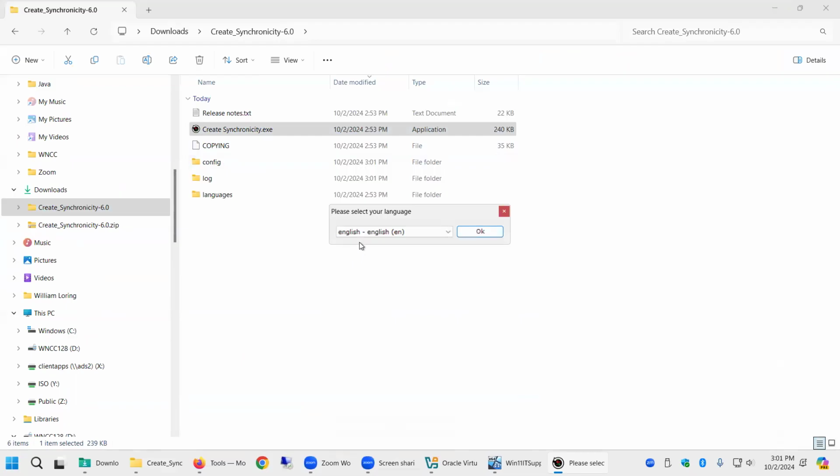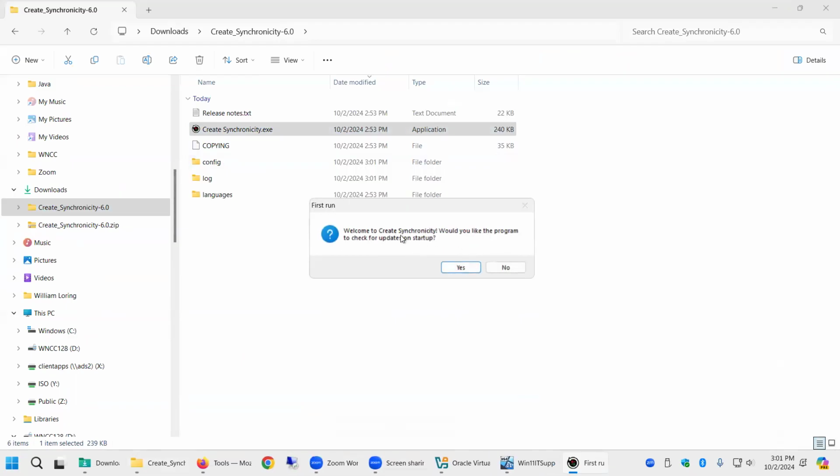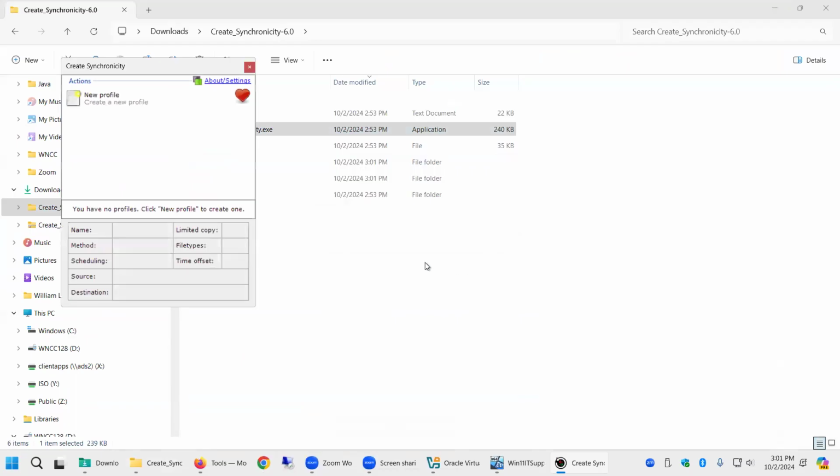There. I'm going to pick English. Do you want it to check for updates? Well, it hasn't been updated in several years. However, it still works just fine. And it looks like this.